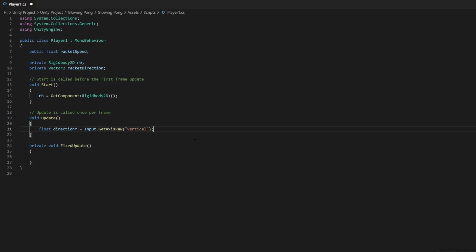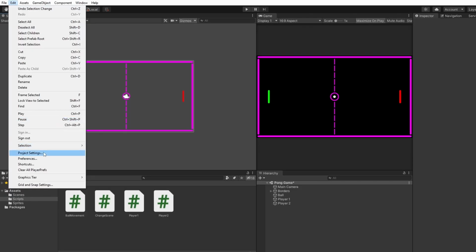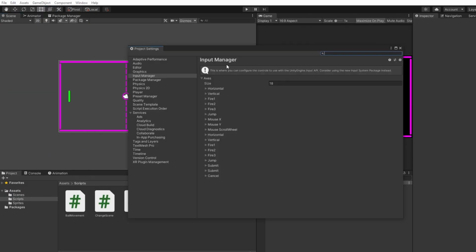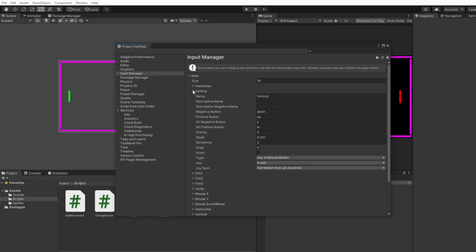Let's pause our coding for a moment and head back to Unity. Now let's click on the Edit button on the top left corner, click on Project Settings, and then select Input Manager. Now if you expand Axes, you can see the various axis names created, and one of them is called Vertical. And if you expand the Vertical option, you can see the name is set as Vertical, and if you remember back in our player1 script, we actually used this axis name.